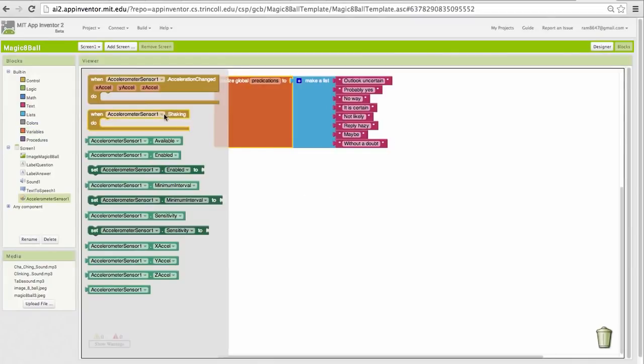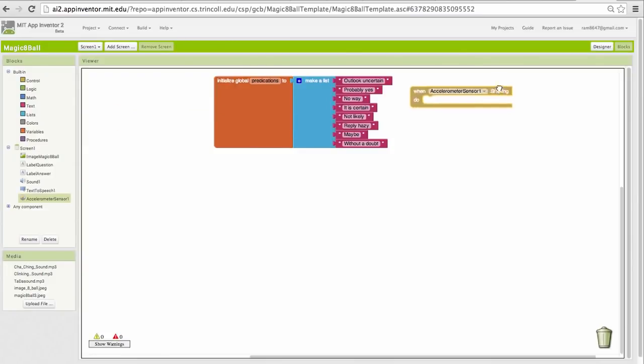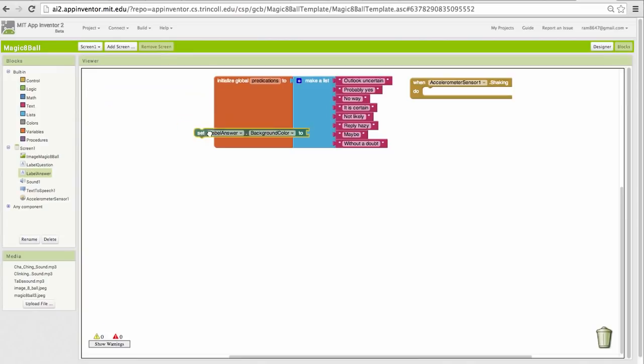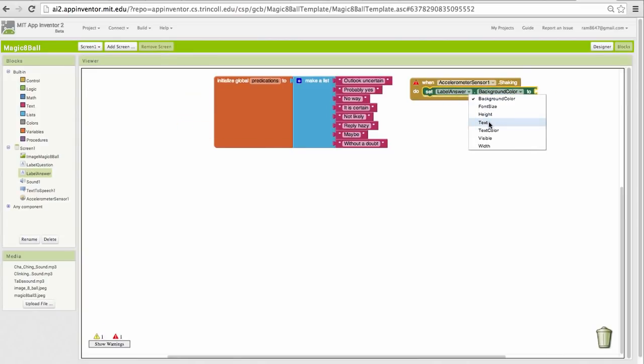Okay, so now that our list is set up, let's program our accelerometer. So the only event we want to worry about in this app is when the phone is shaken. The accelerometer is what detects that, and we have an event handler block for that. When accelerometer sensor dot shaking. What I want to do in that case is randomly select a prediction and set the answer label to that prediction.